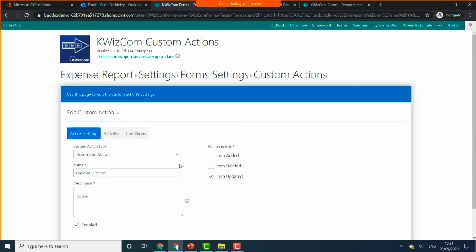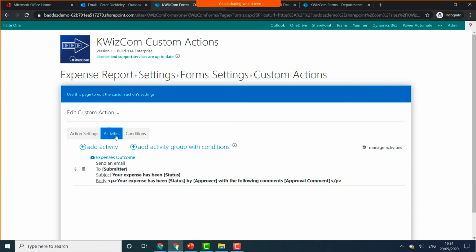Secondly, I've got another action which runs when the item is updated. So when someone comes in and actions the approval, this will then just send the email to the submitter telling them of the outcome. So pretty simple and just built up from these series of activities into two different actions.